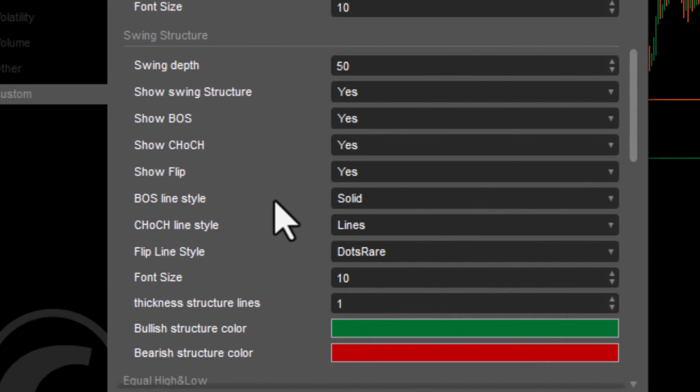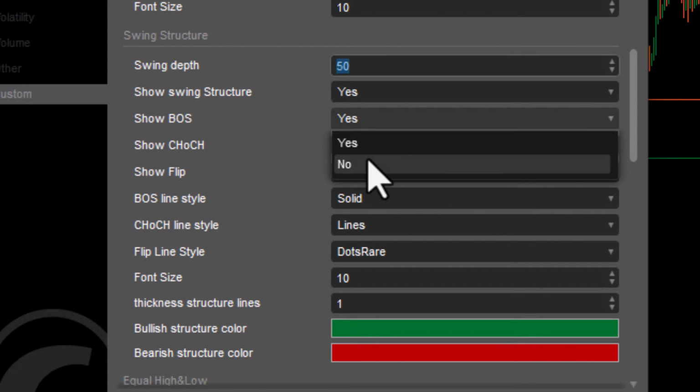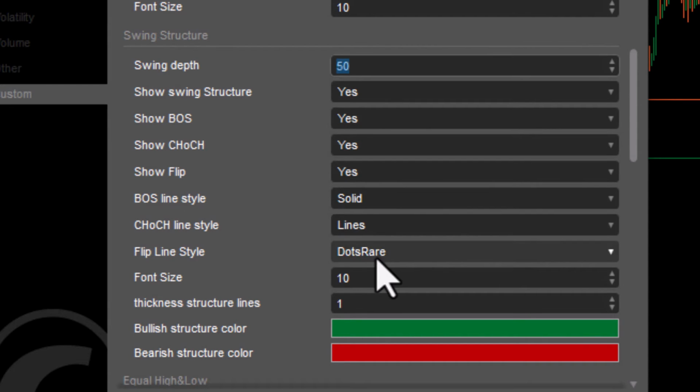In the swing structure section, I have already explained the swing depth. You can adjust the style settings, the font size and the thickness of the main structure lines, and set the display or non-display of the individual sections depending on the strategy you are pursuing.